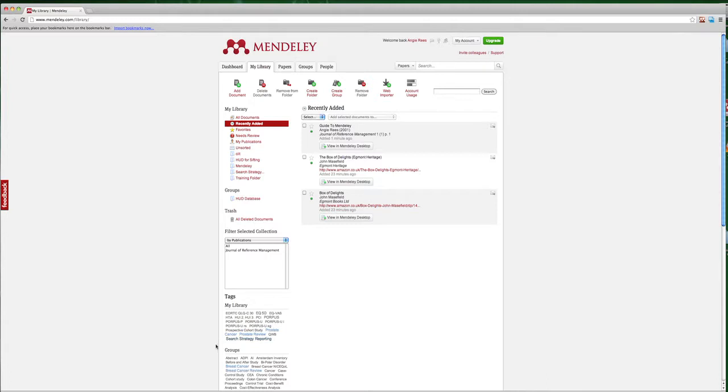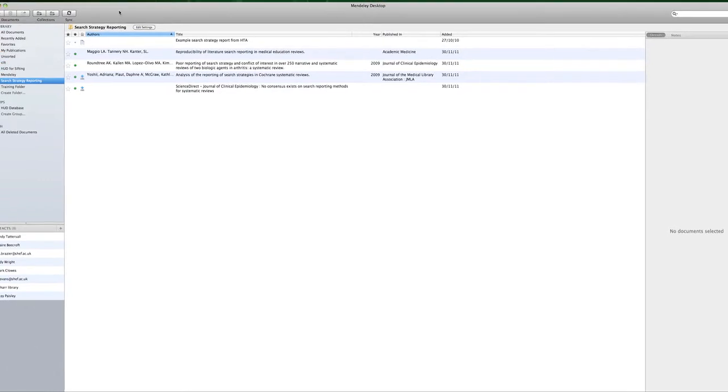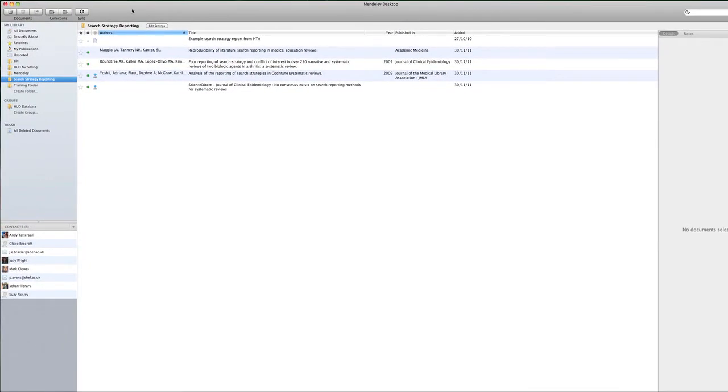And what I'll now do is I will just go to the desktop version of Mendeley. I'll open that up, and I just want to make sure that the content that I've just added to the online version of Mendeley has imported into the desktop version. So I'll just click on Synchronize. There's a little Synchronize button here.